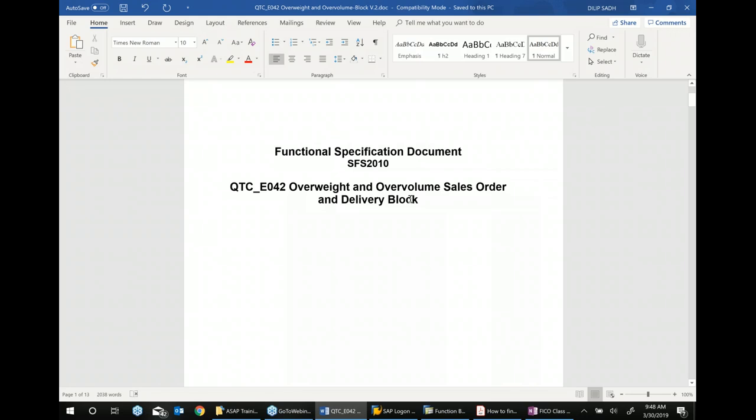So, the functional specification document. This is just one example, an actual functional specification document from the real world. You will see this nomenclature: every functional specification document is given an ID. So this QTC underscore E-042 is an ID, and this is the description of that ID. The description says overweight and over volume sales order and delivery block. So there is an overweight and over volume check which the system is performing.